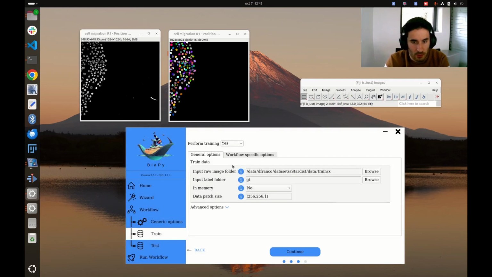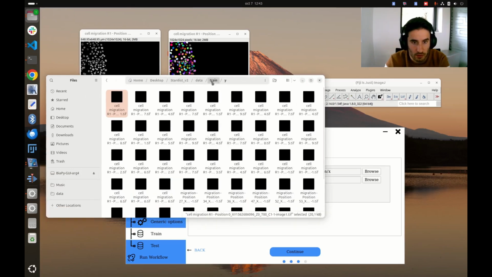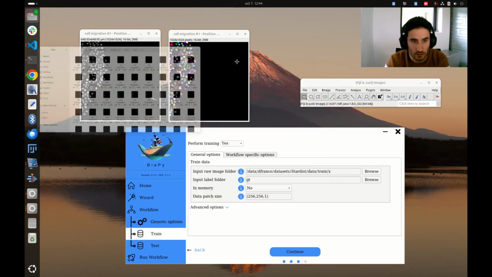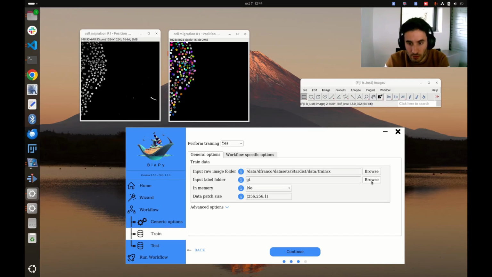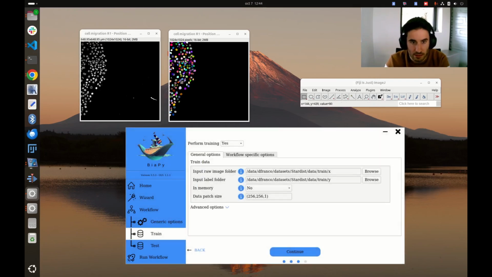So okay, this path will correspond to the data I was showing here, to this one, to the X, as I already mentioned, to this image. Then we need to set the path for the masks, let's say for these ones. This is the case, and here I'm not going to load all the data into memory, and the patch size is also good like that.